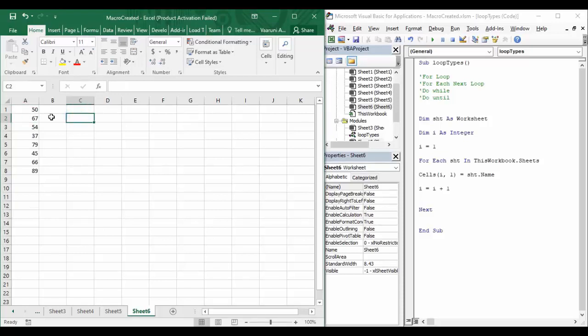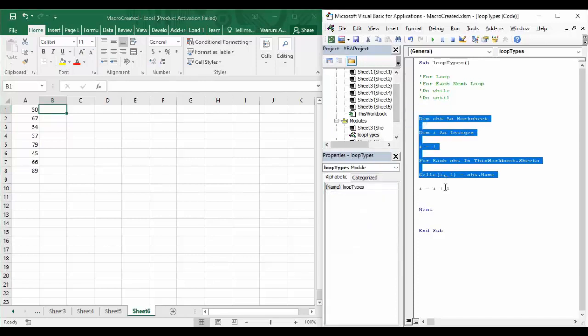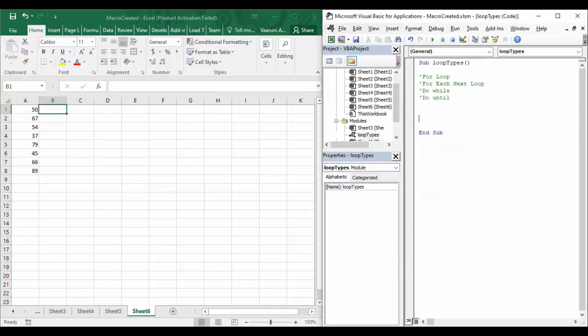So a simple approach is using a do while loop. Let's see how we can work with it. Let us just clear all this piece of code. This was from a previous video in which we learned about the for each loop. So let's write this do while loop.